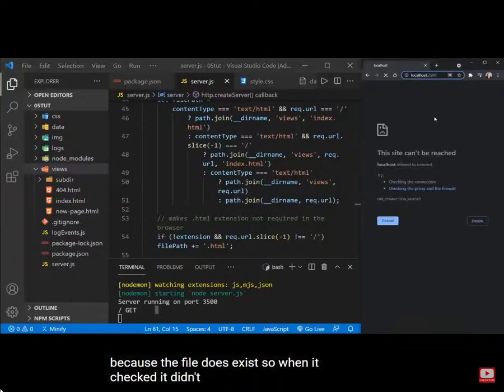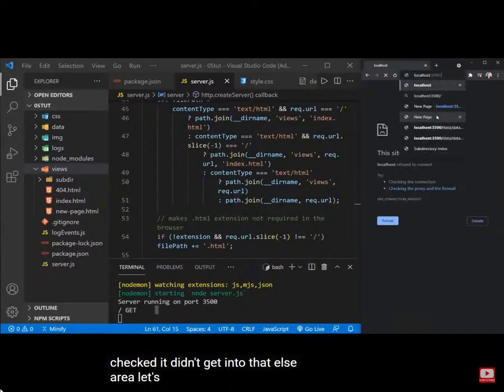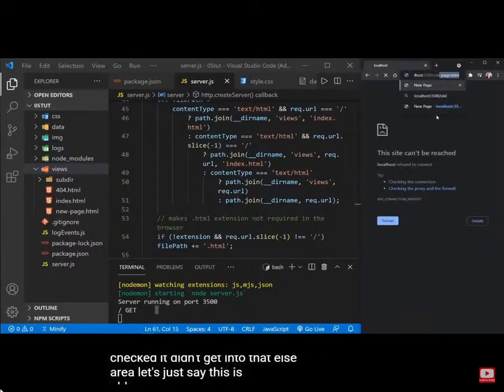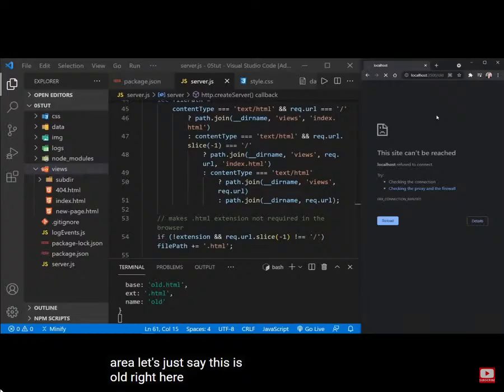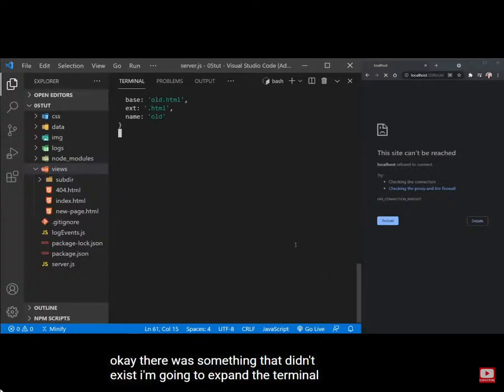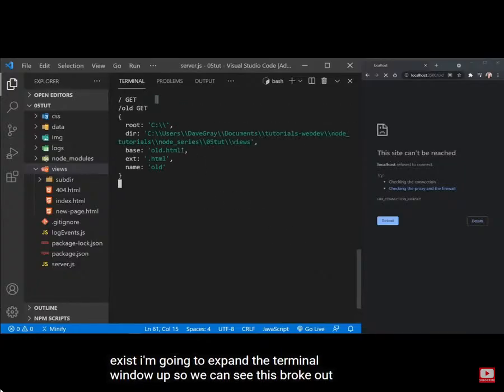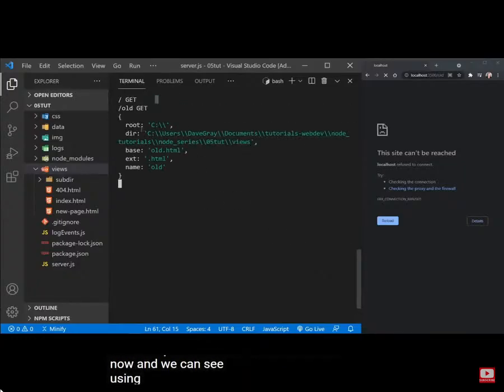So when it checked, it didn't get into that else area. Let's just say this is old right here. Okay, there was something that didn't exist. I'm going to expand the terminal window up so we can see this broke out now. And we can see, using the path.parse, we get these different parts of the file path. And what we're interested in right now is the base. Notice it's old.html. Even though it didn't exist, that's what we get because it was added in the file path.